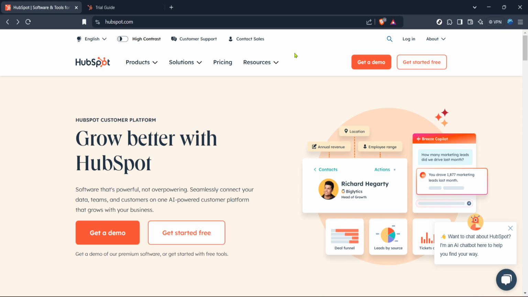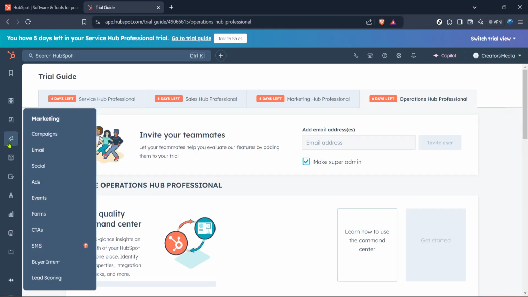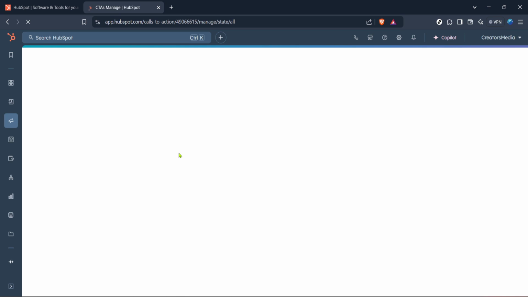Now from your HubSpot home, your next destination is the marketing section. You can access this by navigating through the main menu. Once you click on marketing, you'll be presented with various options. What you need to do next is click on CTAs or calls to action. This is a crucial step because it takes you directly to where all your CTA data is stored.